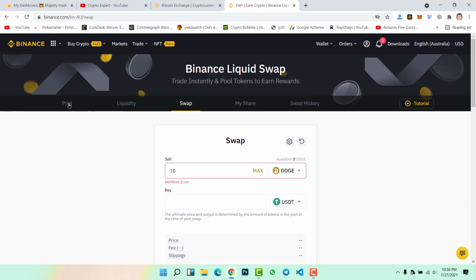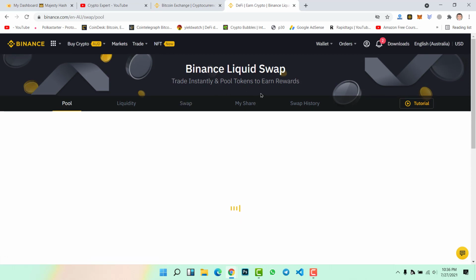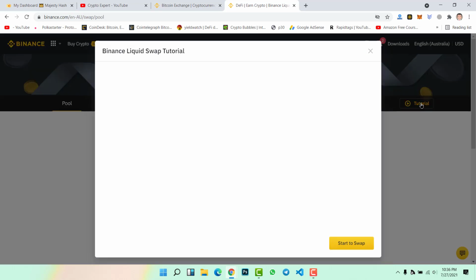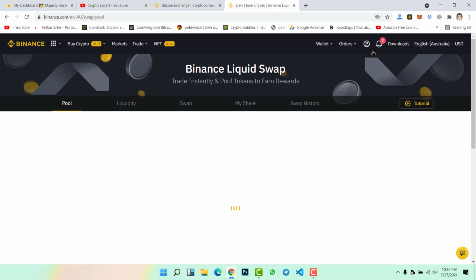This is the easiest method to use Binance Liquid Swap. If you don't know, or if you want to know more about Binance Liquid Swap, simply watch this video, watch this tutorial. I hope you understand how you can use Binance Liquid Swap, and if you have any problem or any question, feel free to ask me in the comment section.